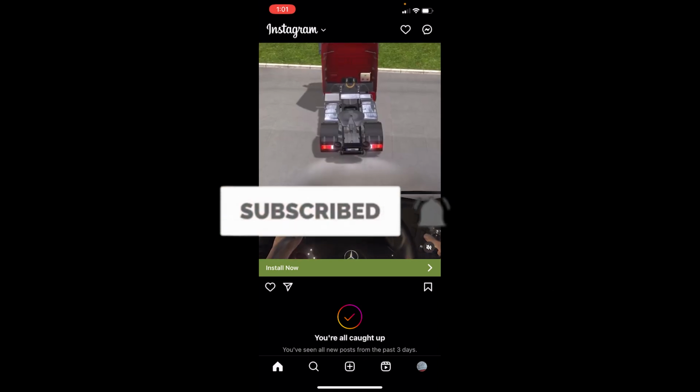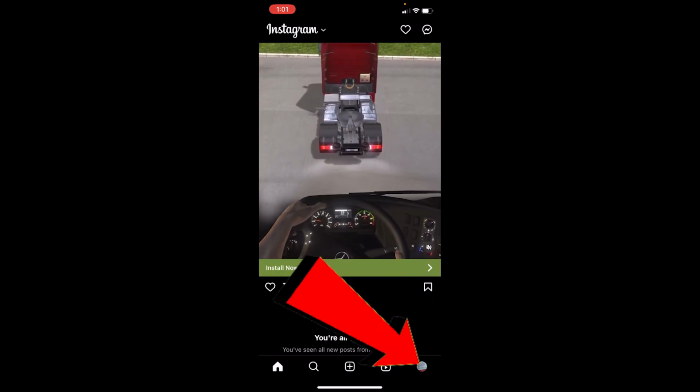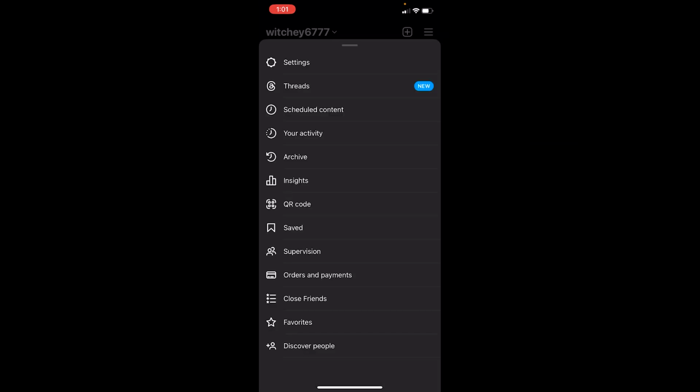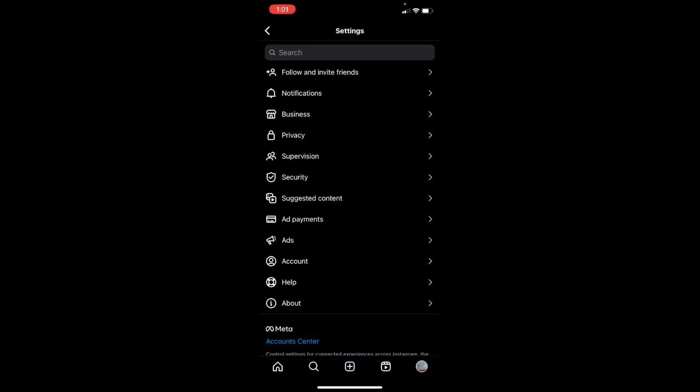First step, you want to click on the profile picture at the bottom right of your screen and it's going to bring you to your Instagram profile. Once you're over here, you want to click on the three lines at the top right. Once you do that, you want to go to the settings option which is at the top. Click on settings and it's going to bring you inside settings.